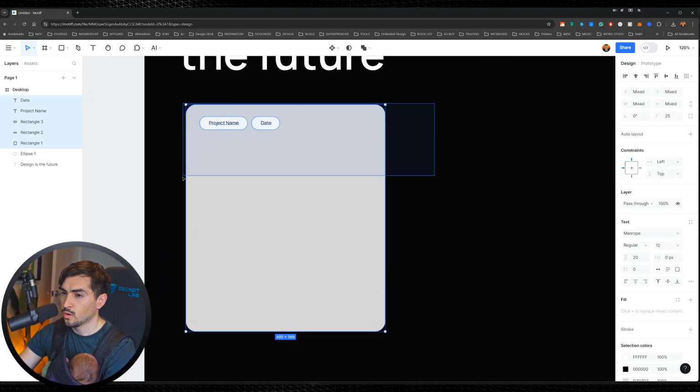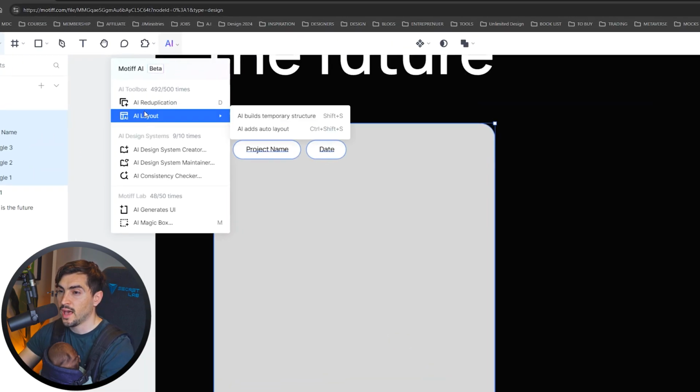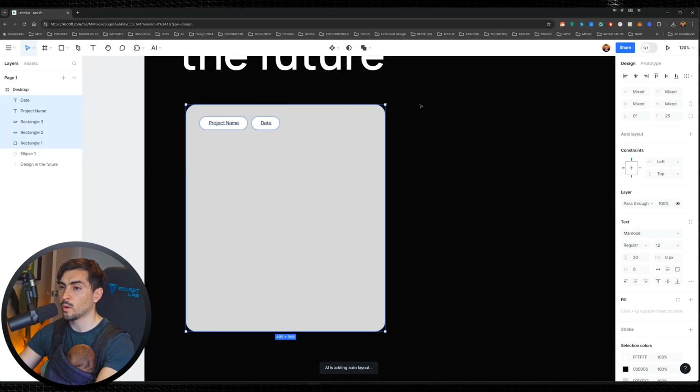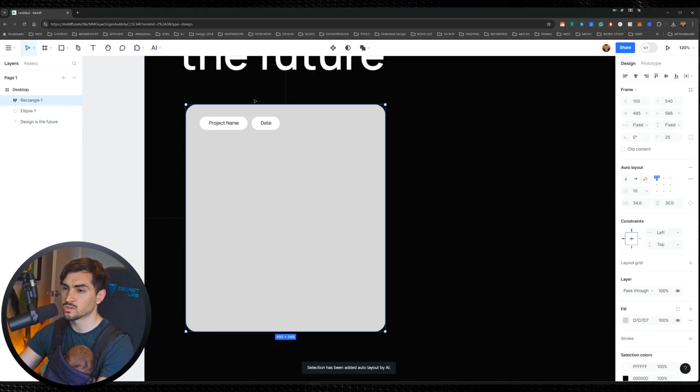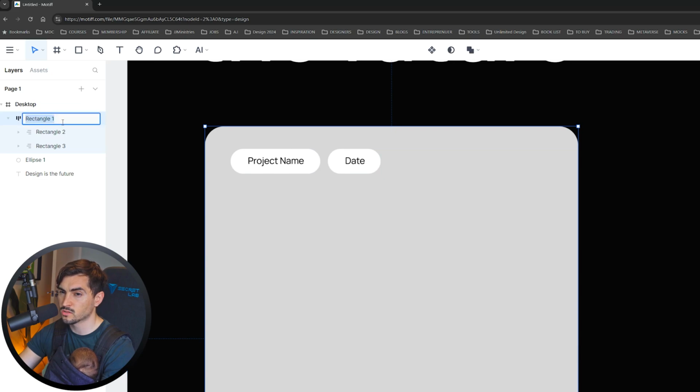Super cool. Now what I can do is left click and go to the AI. And what I want to do is go to AI layout, and I can actually add the auto layout. So AI will go in and create a whole bunch of different auto layouts. It will make one for the tags, the box on the outside, and everything in between. You can see once I click on it, we've got the rectangle. So I'm going to call this card, and then we've got this one. We'll go project tag and date tag.